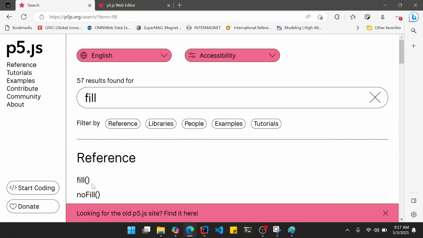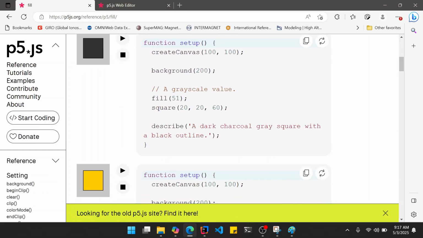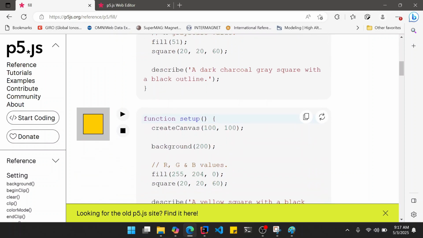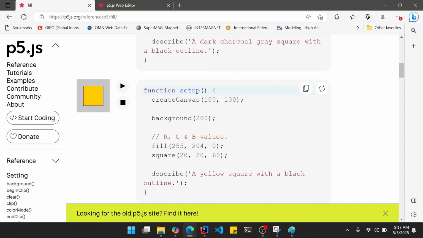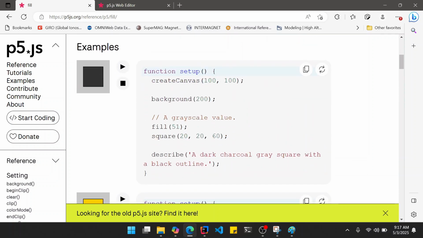So search for fill. See, we have fill, we have no fill. So let's look for fill. So here we can fill with this color. We know already what we can use. Maybe we want to color with RGBA, or we want to just use the name of the color.